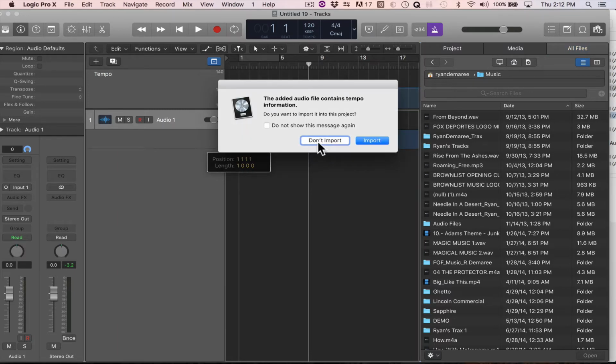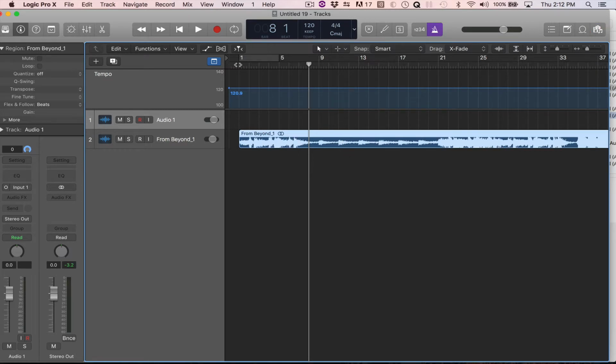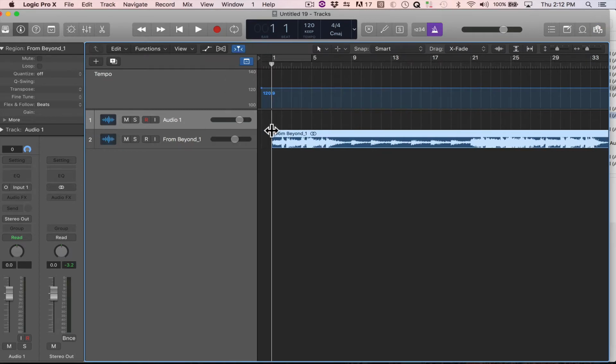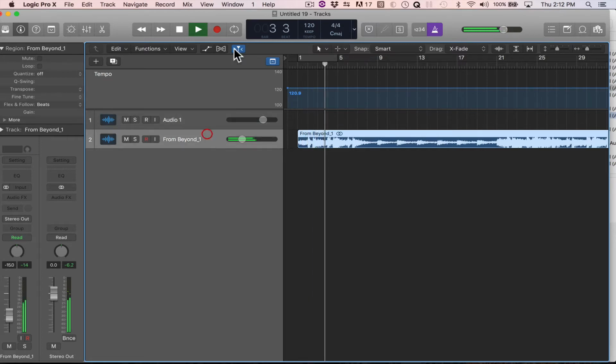Now you're going to want to hit don't import because you want it to align to 120. Okay? So what it did, let's see. I'm going to turn on our click. Now what it did is this track is actually faster than that, but it aligned it perfectly to our 120.